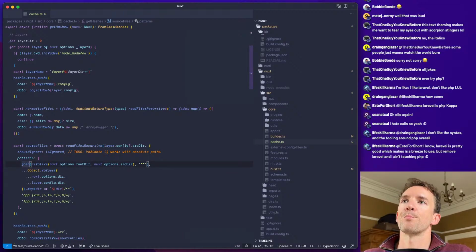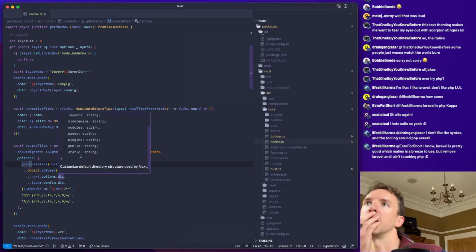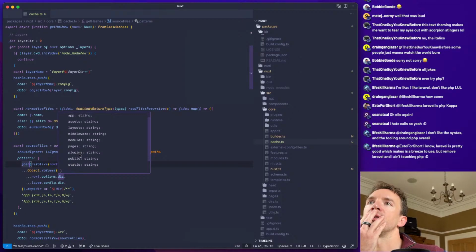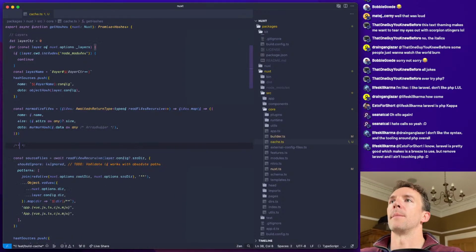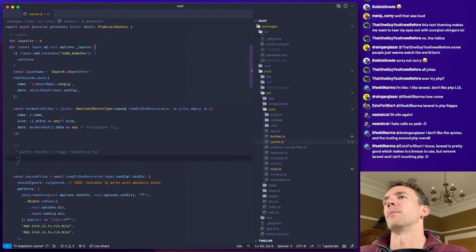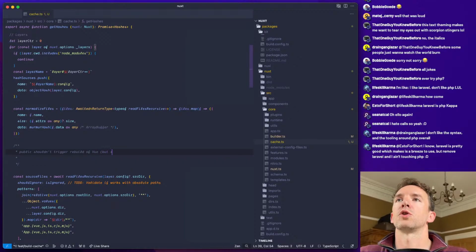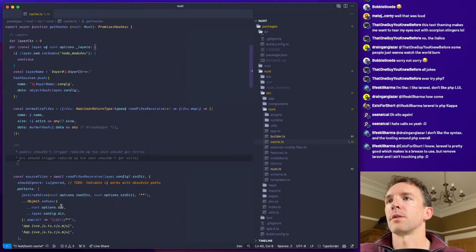And this nuxt options has all of these things, including, no, that's all fine, except public. Public should not trigger a rebuild. Okay, so let's add some notes. So basically, public shouldn't trigger a rebuild of, like, a Vue build, but should for Nitro. And what are the other options here?